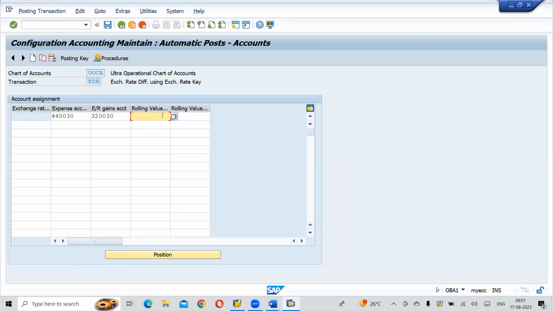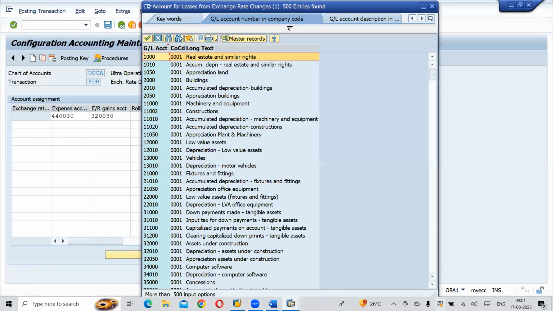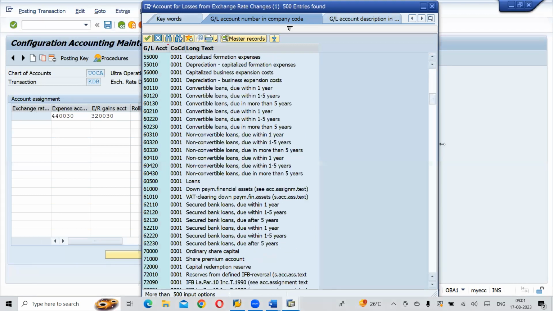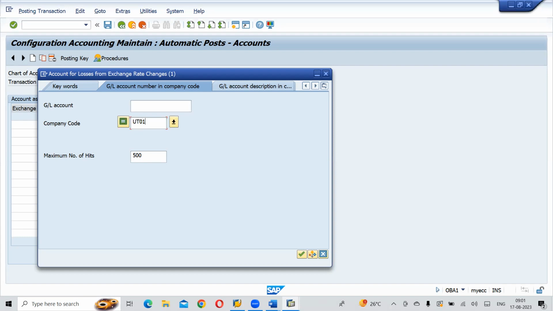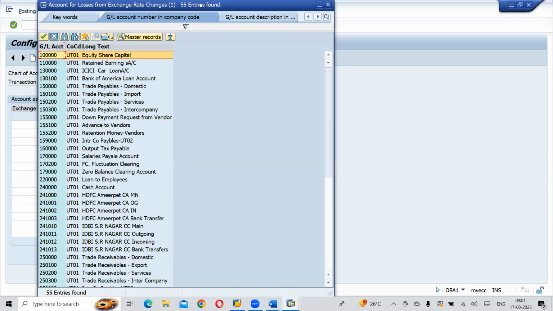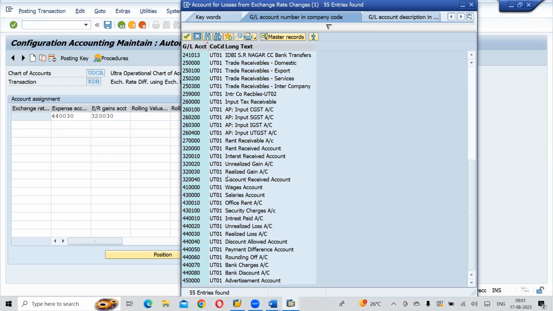Right. What we are doing is expense account and earnings account. So what is my expense account? You can see here 44003. It's the same company code I have taken, UT01. So we have defined exchange yesterday. GL accounts we have created, right? So here, we have cost accounts and revenue accounts. So you can see here 32003 realized gain account. Okay, realized, unrealized 44 realized loss account. Okay, just cited expense account 44003 0.